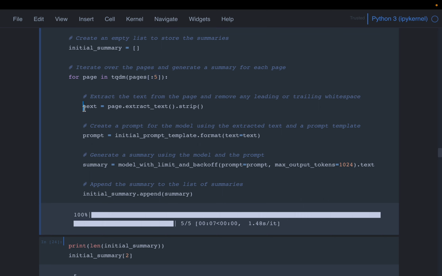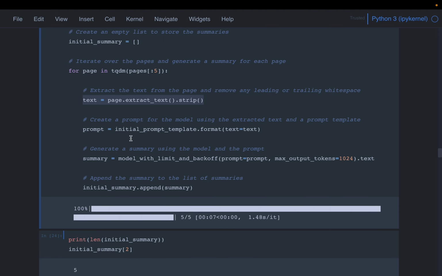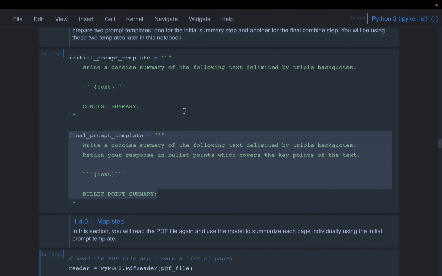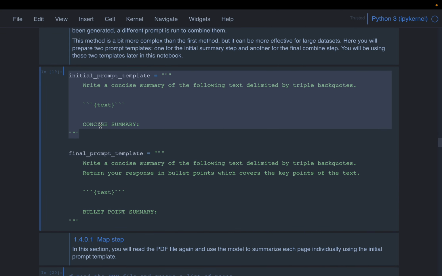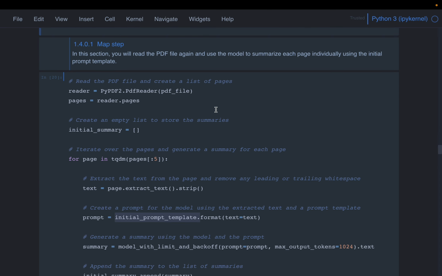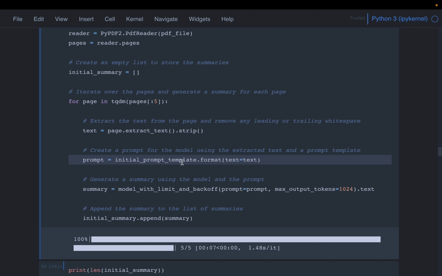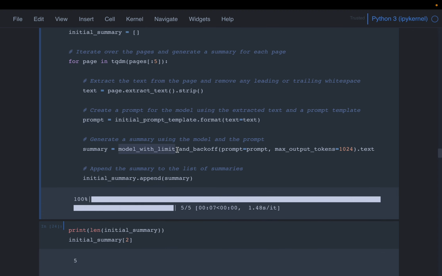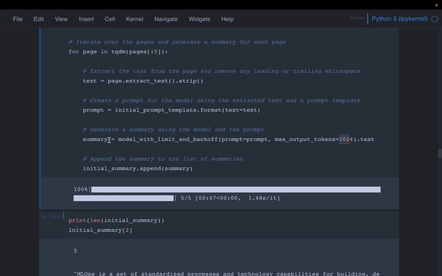All right, so we get the text. We are extracting the text for that page, and then we are creating the prompt using the initial prompt template. So we are supplying the content of each page, page by page. Here we have the text, and then we are calling our model with this rate limit and backoff. Here we have the prompt, and our output should contain no more than 1024 tokens. All right, so we get the summary.